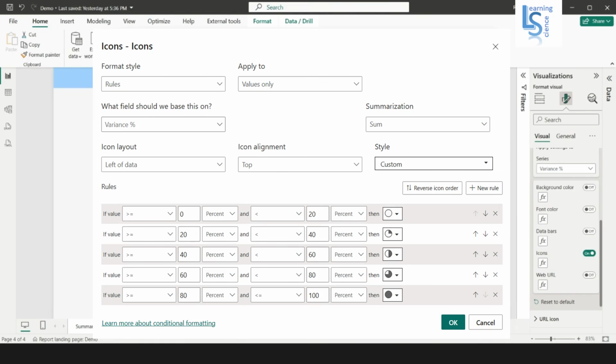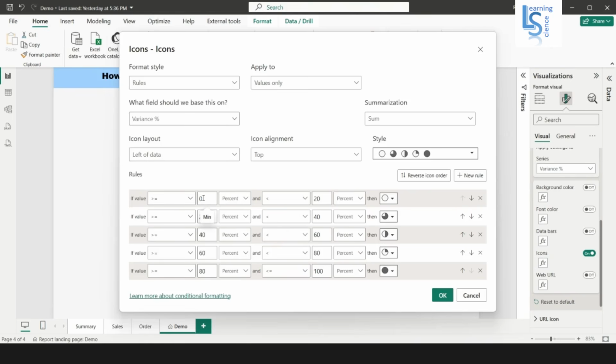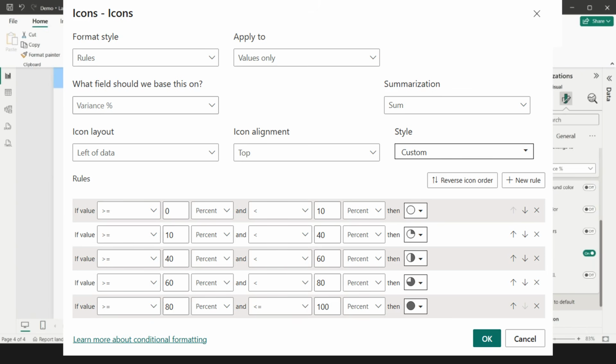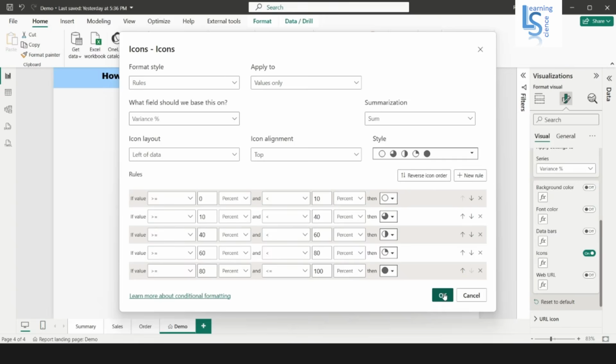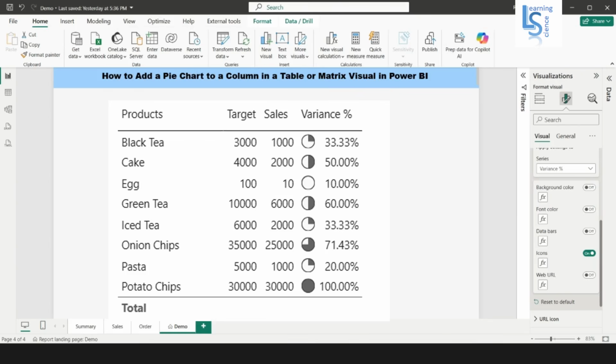You can also customize. For example, here we can see 0 to 10. I will say 0 to 20, sorry. So I'll say 0 to 10, and if it is from 10 to like that. So now let me click OK, and you will see the pie everywhere depending on the percentage value.